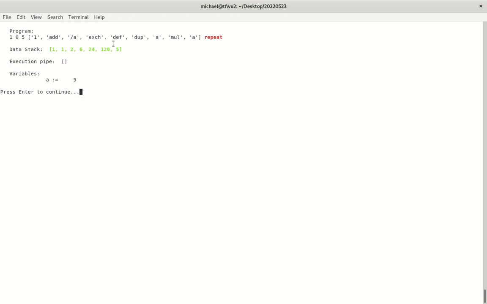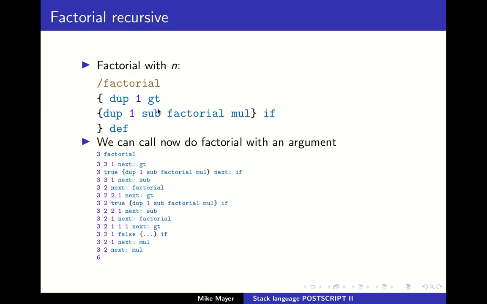Okay, but of course a nice feature of Postscript and Forth is that this is one of, or the simplest programming language that allow recursive definitions of functions. Let's have a look how that might work. Okay, here we see an example for a recursive definition of a factorial in Postscript.